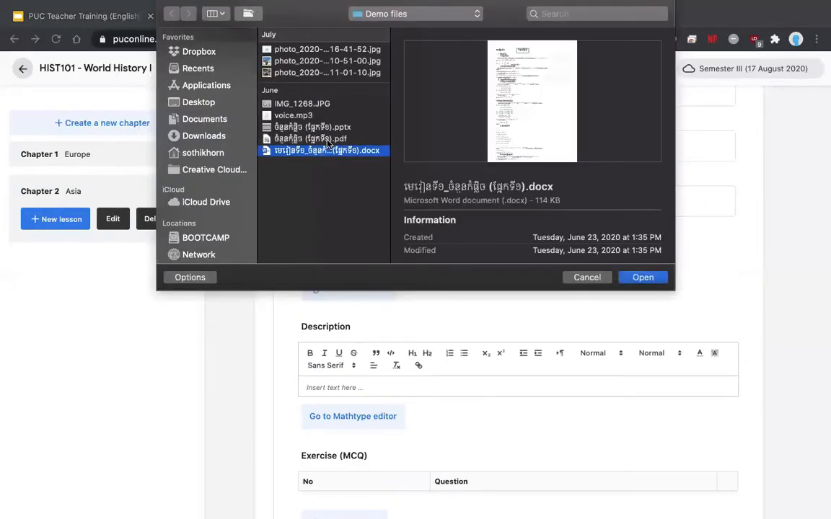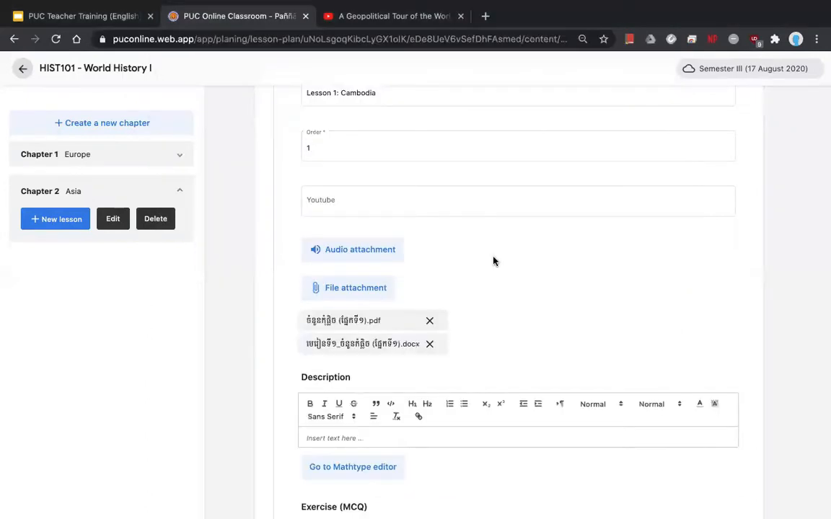So, okay, last but not least, I want to clarify that in file attachment, you can upload any file you want, including MP4 or MP3. But there's one drawback when you upload your video to the system. The one drawback is that if your video is too large, the file is too large, so it takes a long time to upload. And also, the school needs to pay for the storage too.